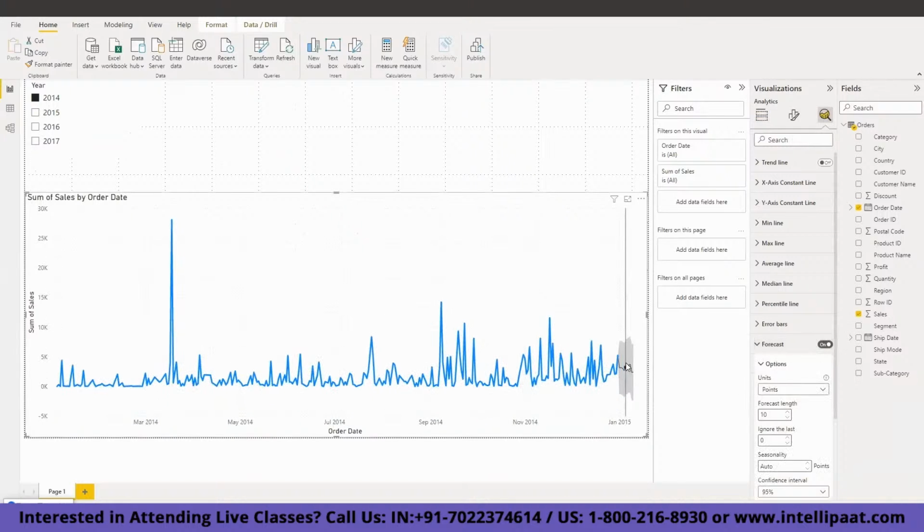You'll see something happened. We got something for 2015, but how did this actually happen? Did the slicer lose any value? No. The slicer is still working.